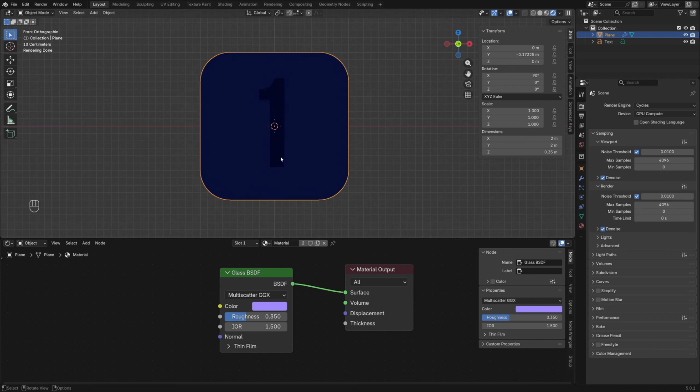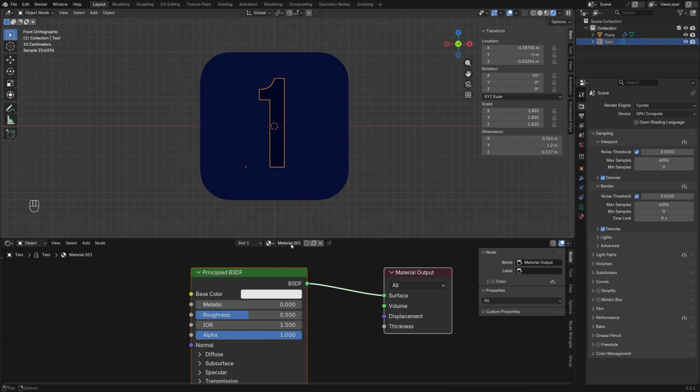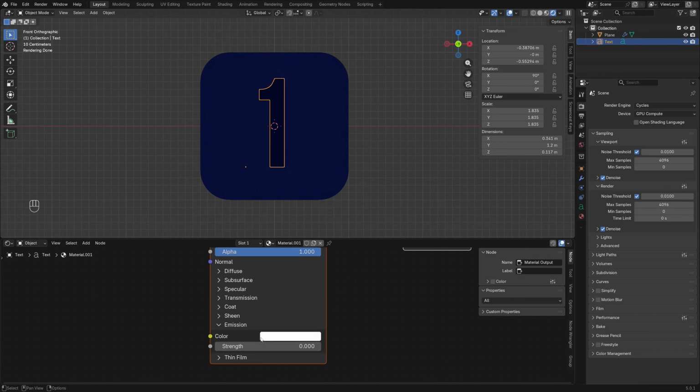Now we select a number and then create a new material for it. In the emission menu, we set the strength value to 5 and our number begins to emit white light.